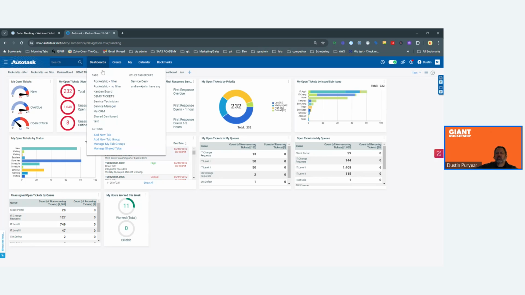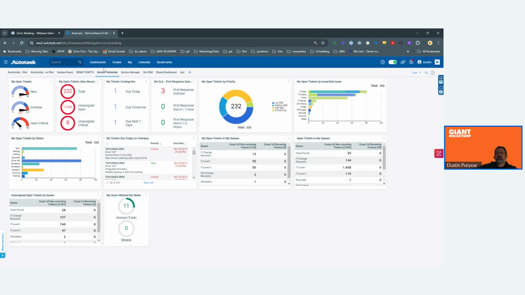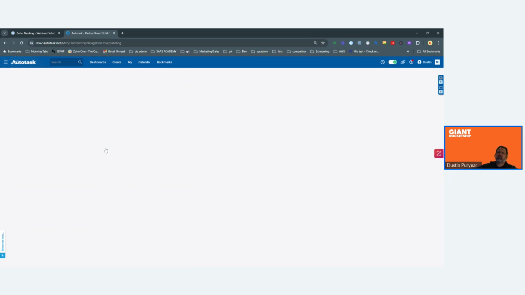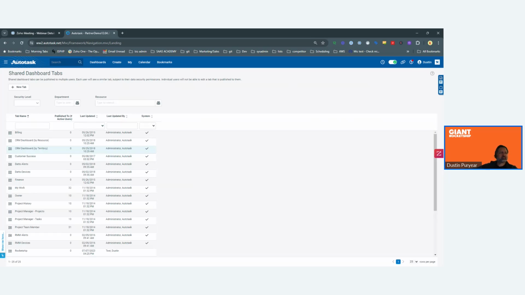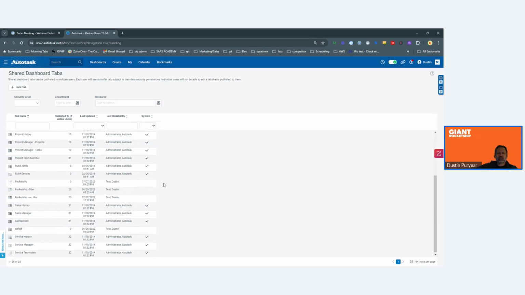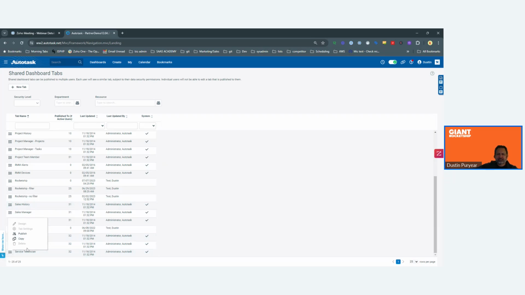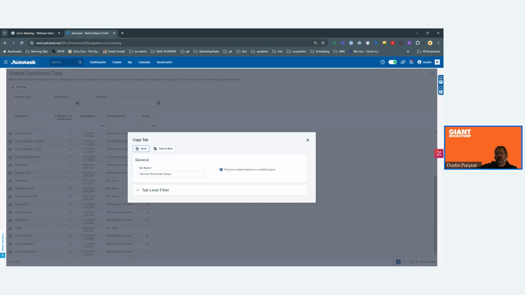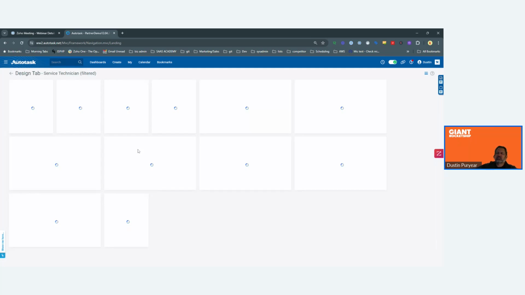So I'm going to go to dashboards and manage, what's this called, service technician. It's going to be one of my shared dashboards. By the way, I see a couple of people in the chat. If you have any questions, just let me know. So let's take a look at that service technician one. And I'm going to make a copy of it, just in case we make a mistake. And we're just going to call it filtered. Now it's going to bring up this new dashboard I just cloned.